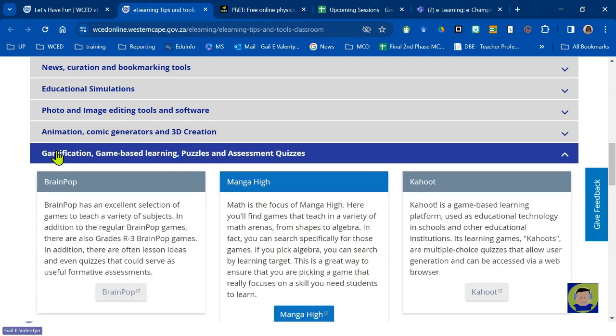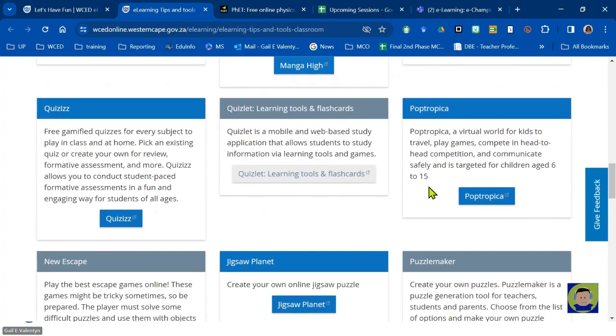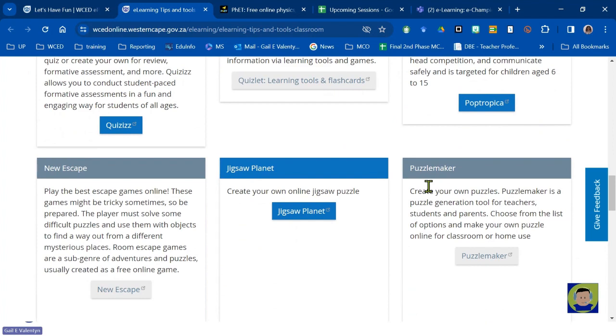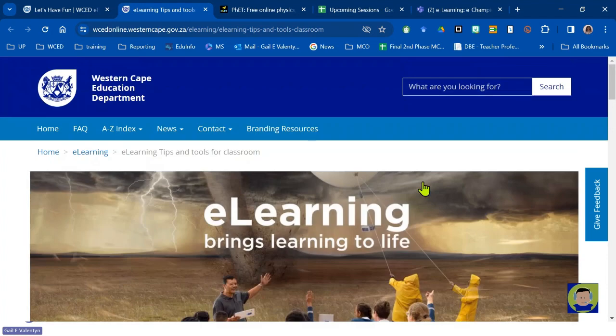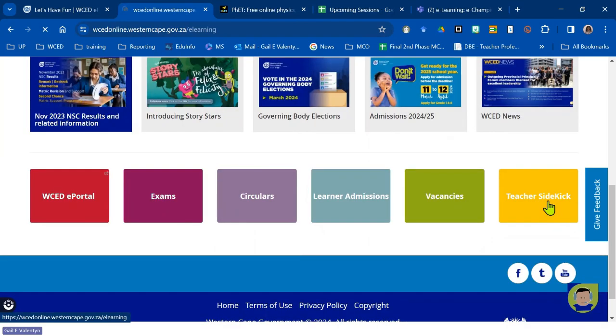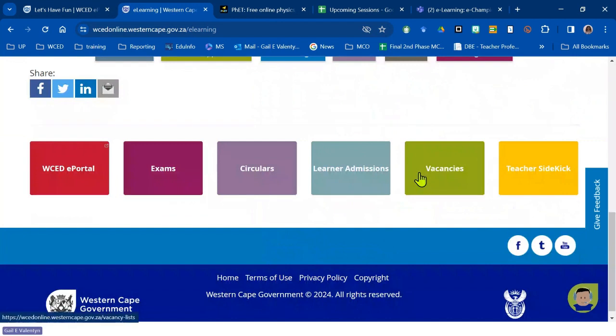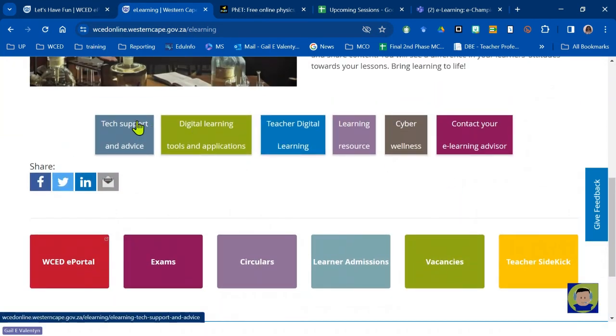Gamification. Do you know how much the students, even teachers, enjoy Kahoot? Did you go and play around in there? Did you go and register a class? Make learning fun for our students. So this is all on the e-portal. Teacher Sidekick. What is that, the Teacher Sidekick?